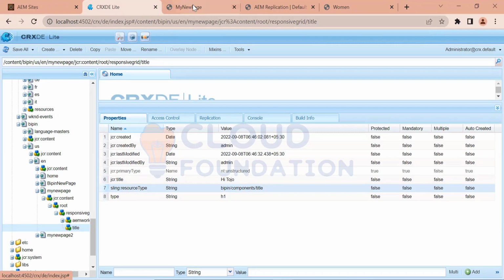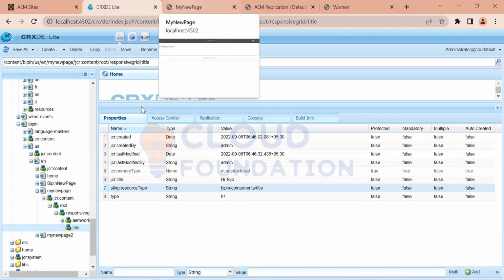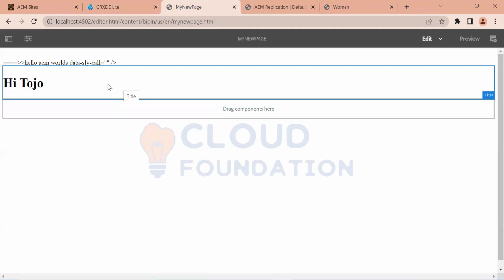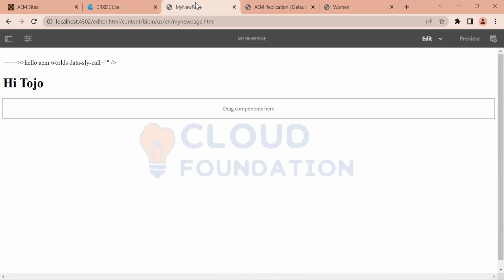Previously I didn't see the title on my page, right? Because we didn't input anything inside the dialog. So that was by default. Maybe in the title component there is a check: if nothing has been inputted, then put the name of the page.